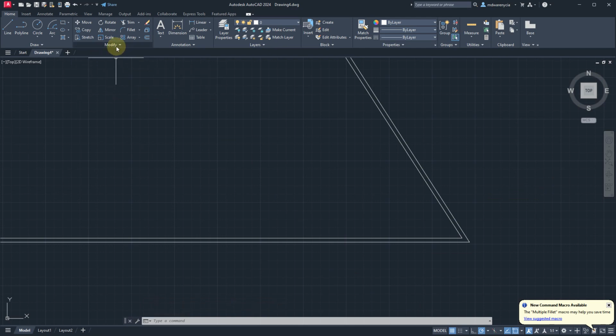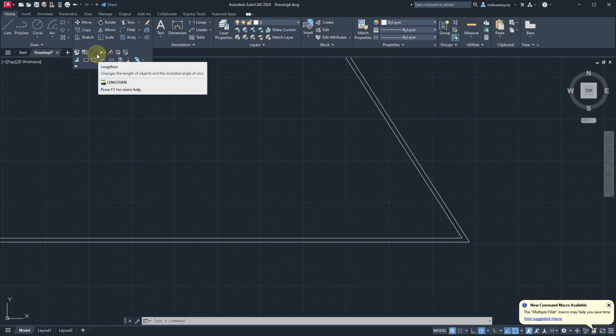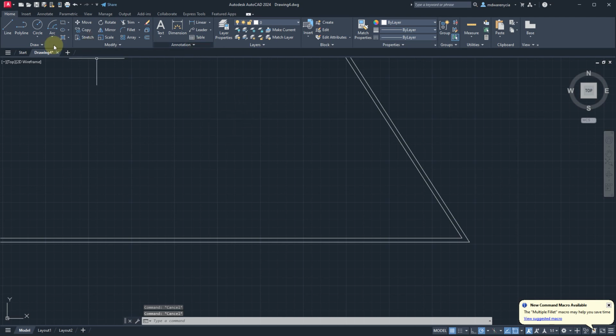I think that's all the good tools that I end up using super regularly. Stay away from the breaks. I don't really touch splines. Edit hatch, you just get into by double clicking. So that's pretty much all the tools from the modify section here that I want to go over.